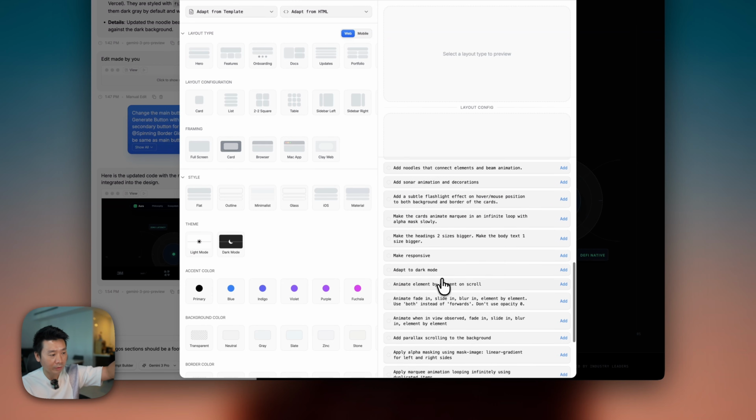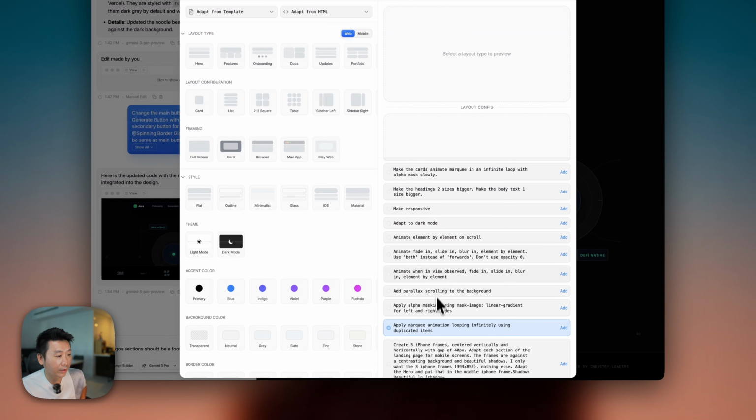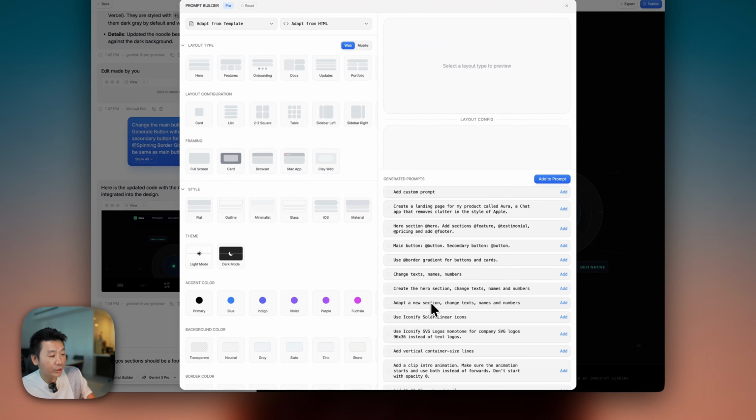This one, create a marquee animation. So for example, I can use a marquee animation on the logos, and I can also use an animate fade in, blur in, which is what we did. And I'm going to go to the top here, which is adapt a new section. Of course, I can reference the icons every time if I want to, because sometimes AI is not always going to keep exactly what you did in the past. So it's good to remind AI.